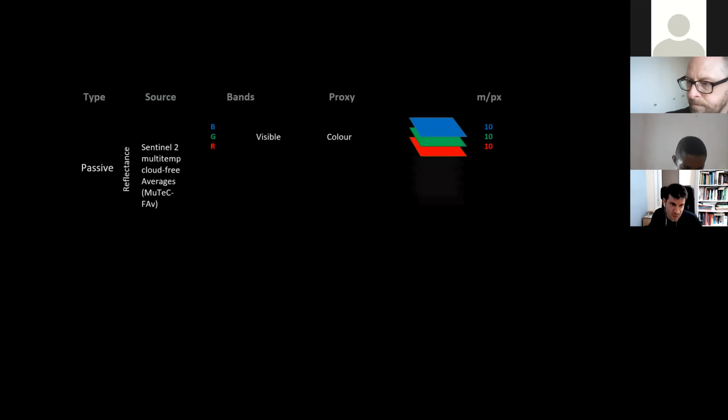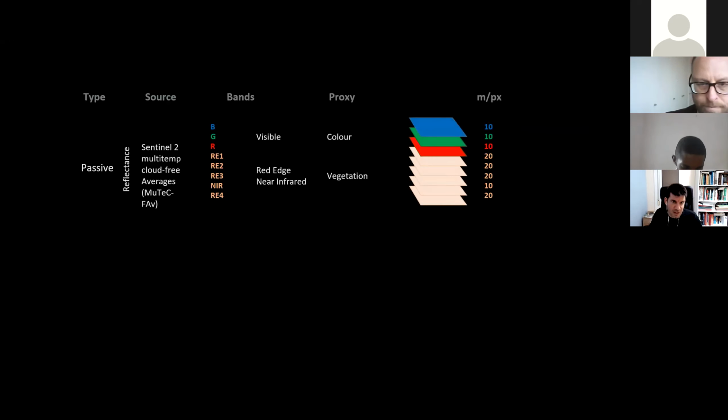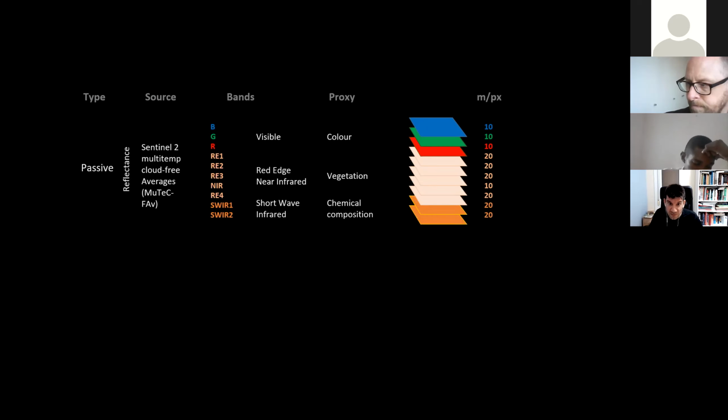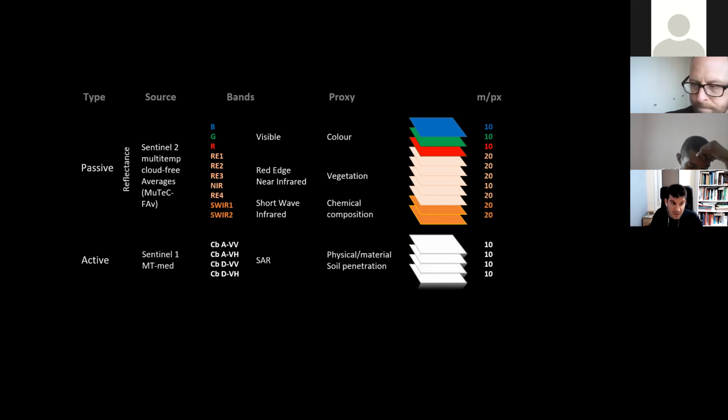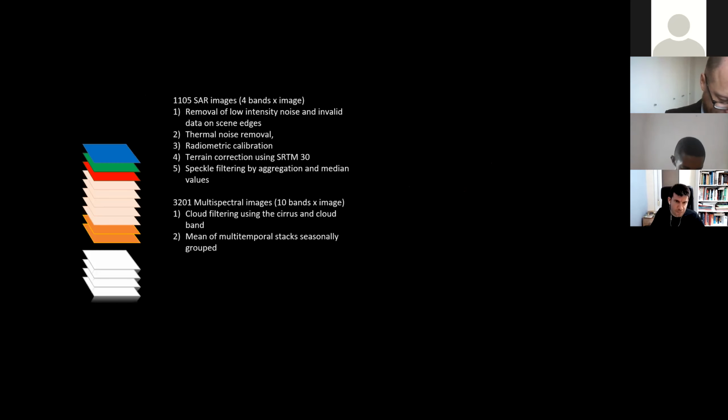Okay, perfect. So this is the approach we follow. I'm going to explain it. We use the Sentinel-2 bands: the RGB, the blue, green, red, and then the red edge and near infrared, which are very good for vegetation analysis, and the shortwave near infrared. And then we also use Sentinel-1, which is a synthetic aperture radar. It's active, and it's very good for physical material and has some soil penetration, which in the area we were working was useful in terms of sands.